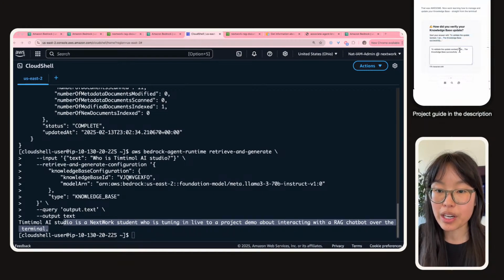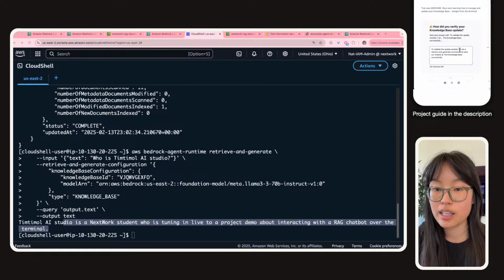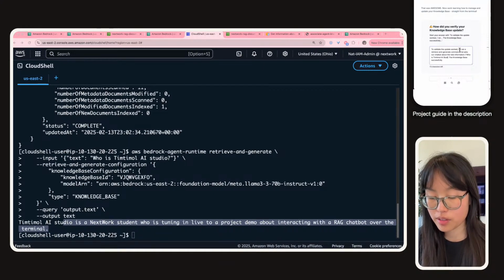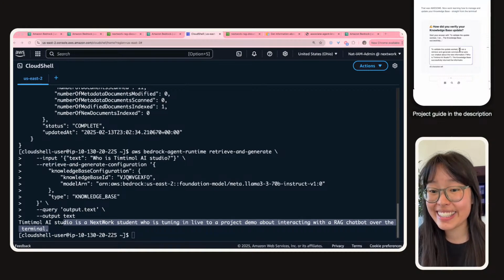So to validate the update worked, we ran a retrieve and generate command that asks our chatbot about the new information. Who is TimTimL AI Studio? The knowledge base successfully returned the information that we uploaded to our data source and sync.